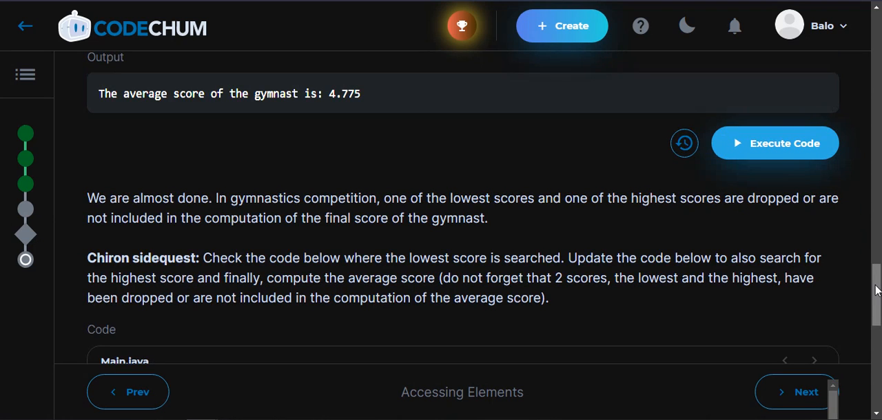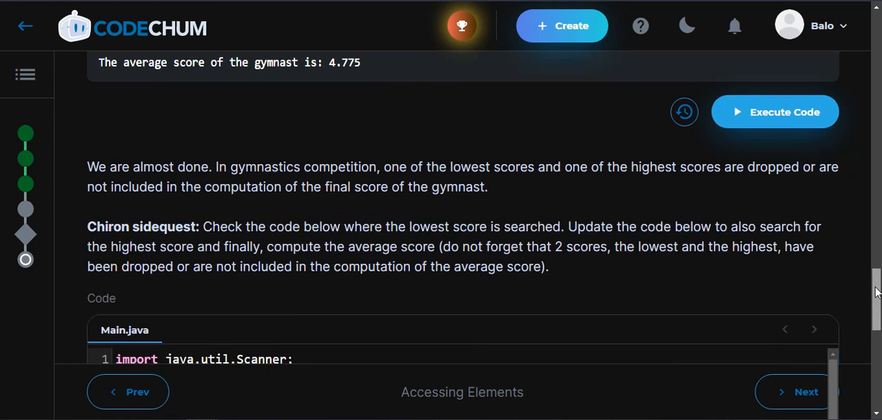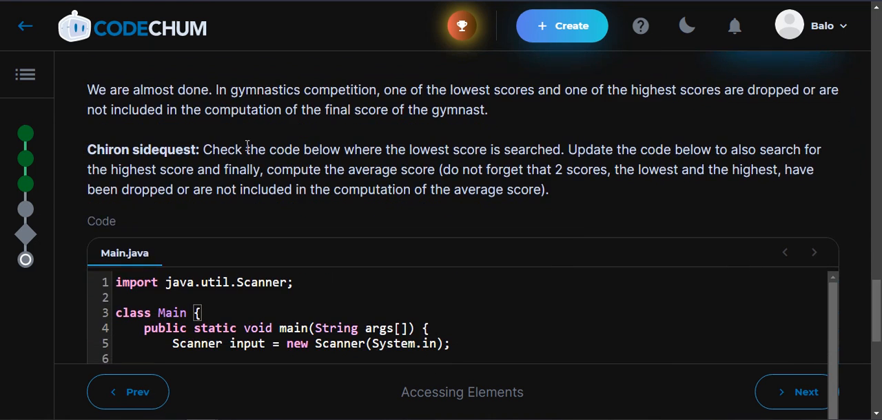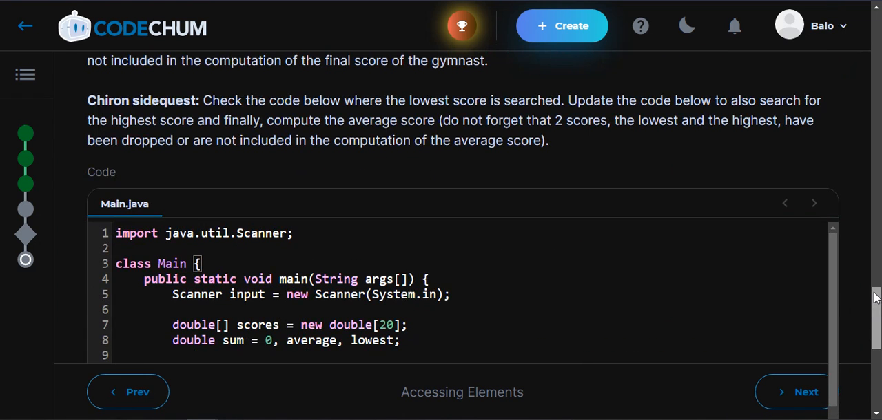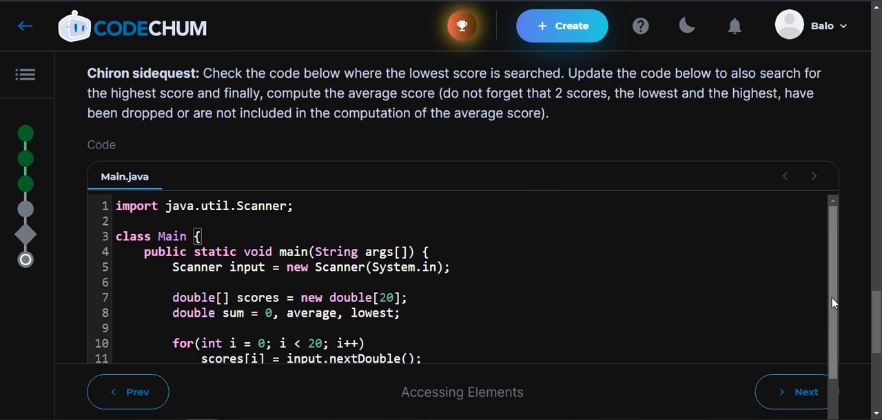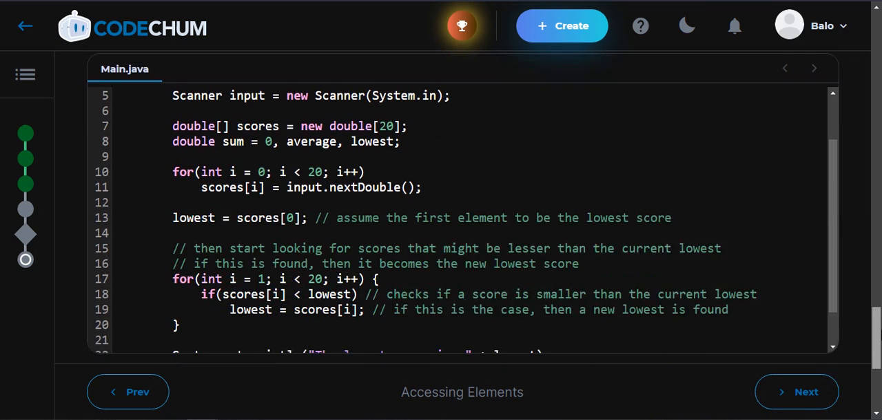Okay, in gymnastics competition, one of the lowest score is dropped in the computation of the final score of the gymnast. So here's a side quest. Check the code below where the lowest score is searched. Update the score below. So this is your part. This is your part, and you study this line of code.